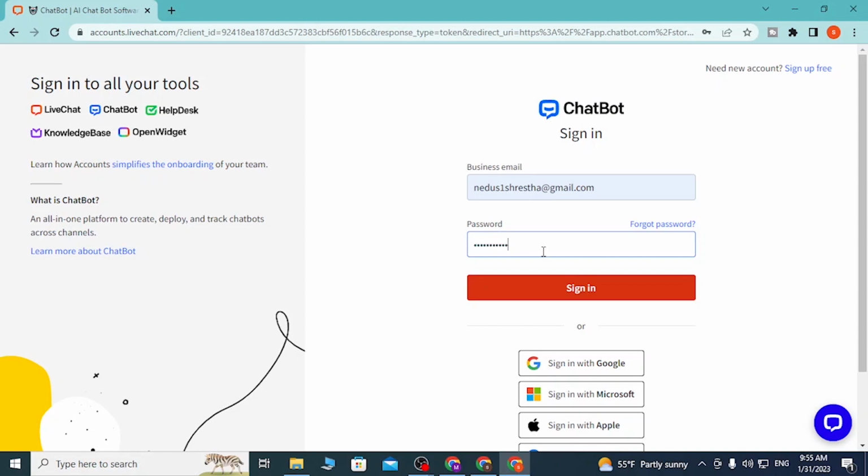But if you have forgotten your password, you can see the forgot password button available over here. Click on forgot password to go through a procedure to retrieve your Chatbot AI account's password. With that being said, click on sign in, and then you'll be logged into your Chatbot AI account online on your PC.